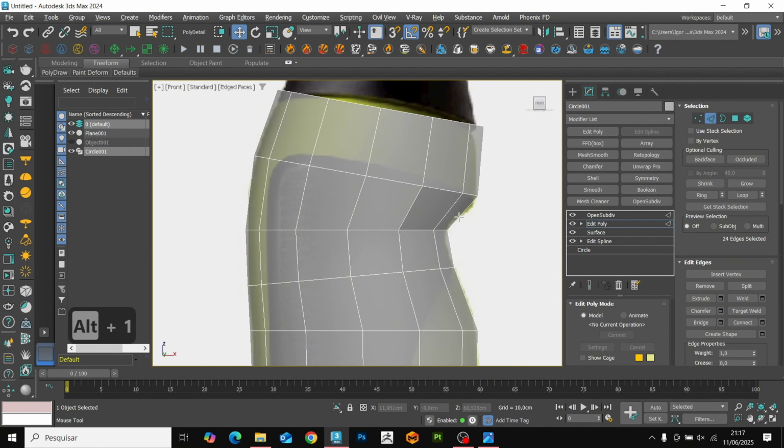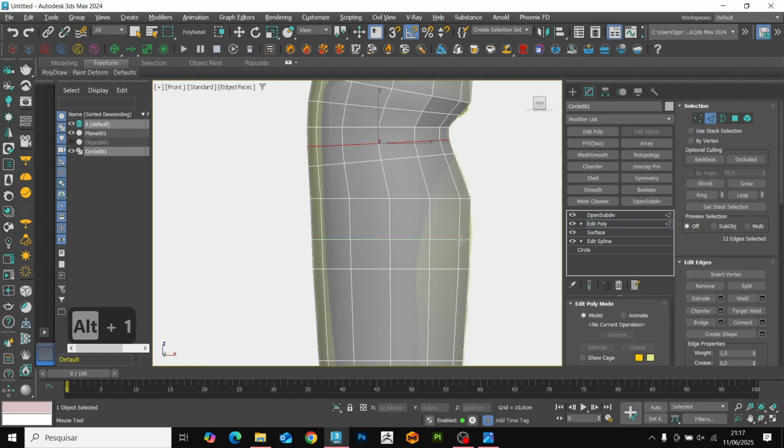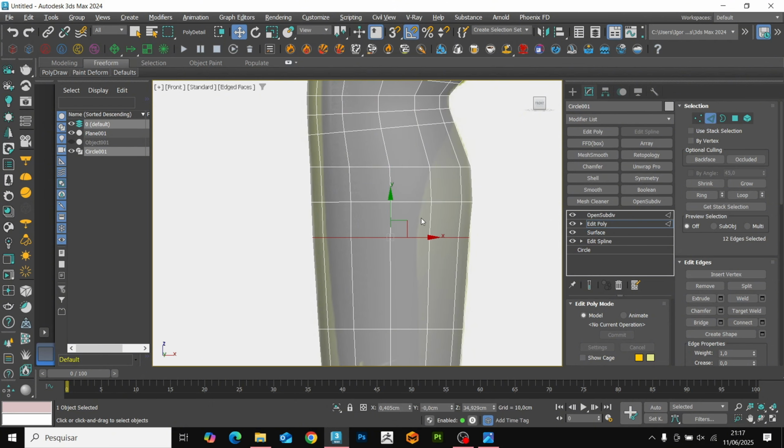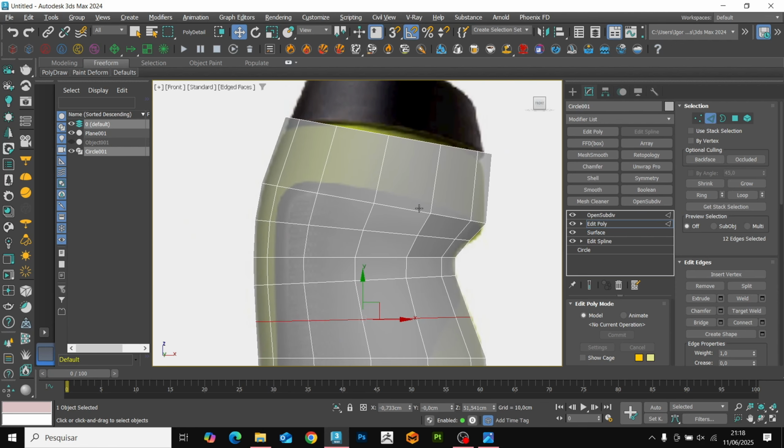I will go back to Edit Poly and add some loops using Alt 1. And then, holding down the Shift key for the loops, maintain the shape of the model. With Alt 2, we adjust the distance of some loops.